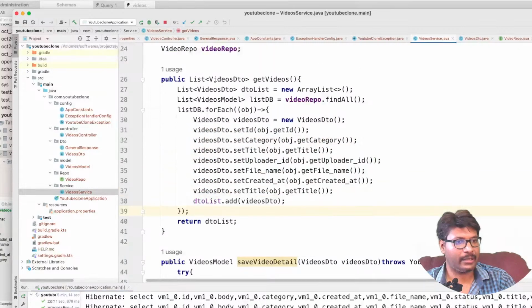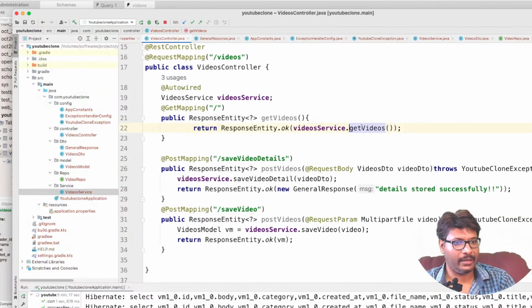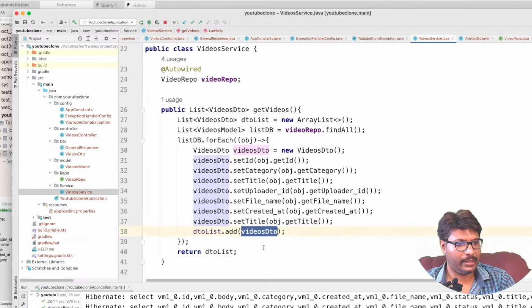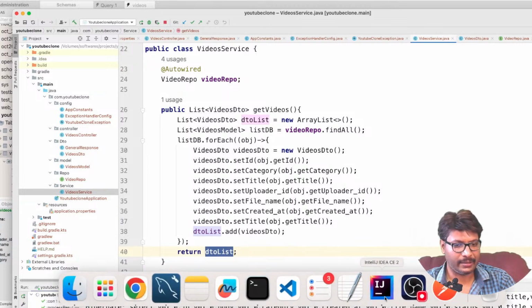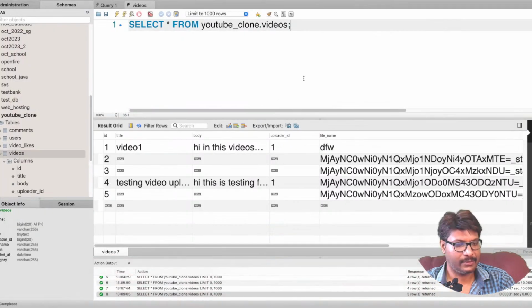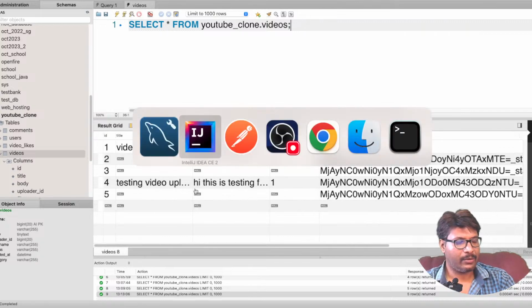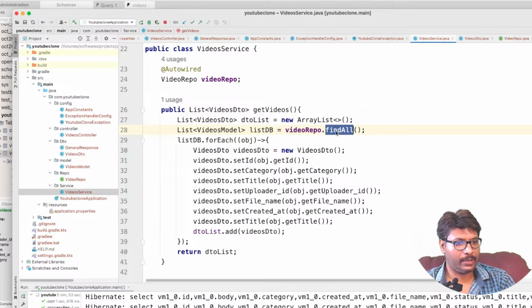Okay, let me go to the usage, get videos. This is fine. And here I'm just getting the data and assigning it to the videos DTO list, videos DTO, ID, category, title, object, everything is object only, right? Yes, videos DTO, return DTO list. Where is the problem? Need to check the DB as well. DB, everything is there. Title, okay, maybe the query. Query will do proper things.